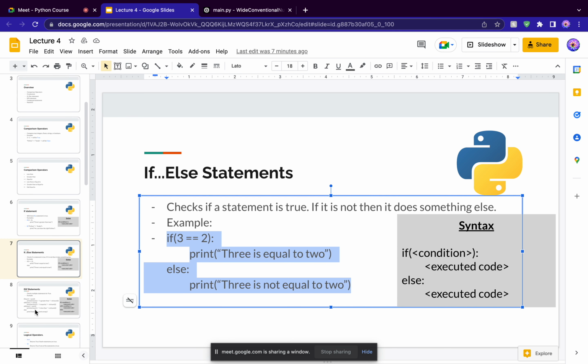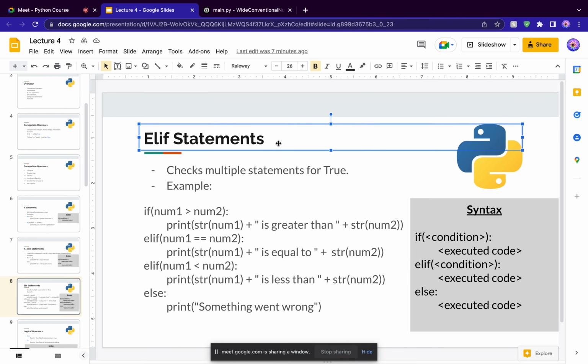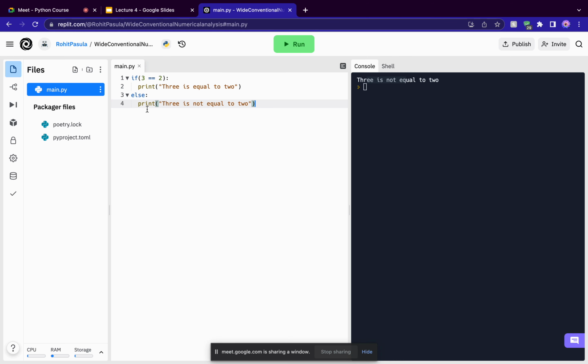So one more thing in if else statements is an elif statement. Elif is short for else if. So if you can see here, for if statements, you have to put a condition. You have to say if this. But for else, you don't need a condition, because you're basically basing off of this: if this is false, then you else do this. You don't need a condition.